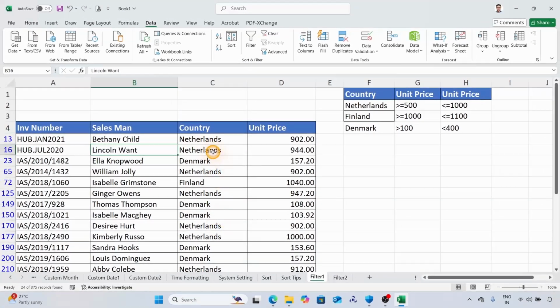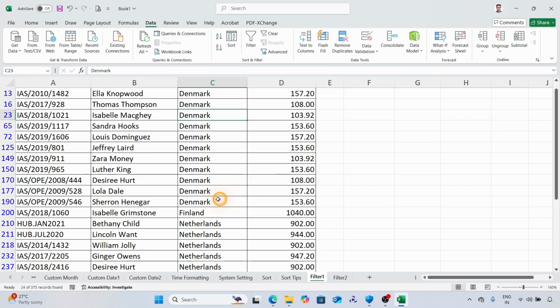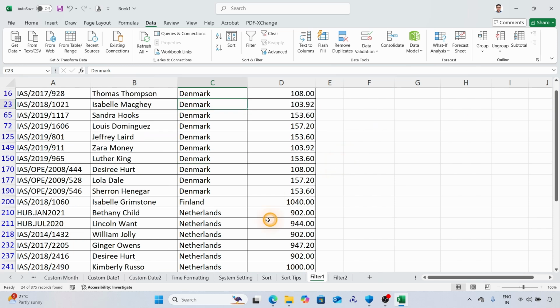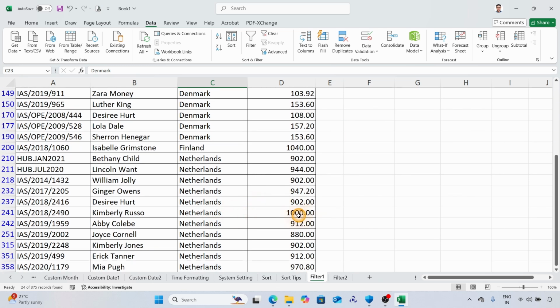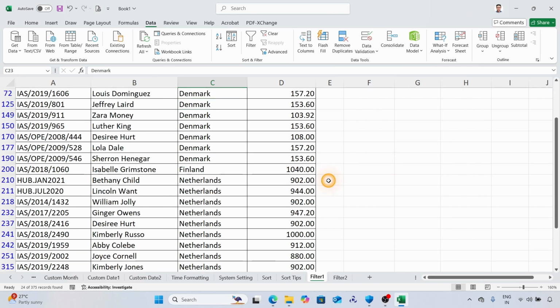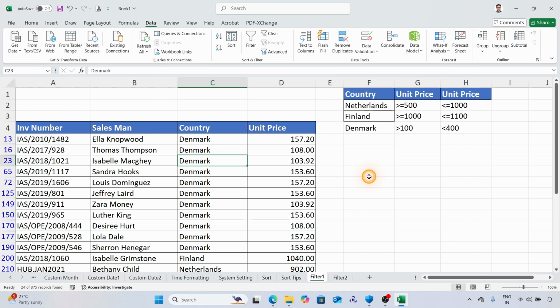We can easily sort this for checking the values. Select one of the cells in country and go to the A to Z sorting. Then for Denmark, you can see the criteria is greater than 100 and less than 400. For Finland only one item is selected, satisfying the criteria. Similarly for Netherlands, we have given greater than or equal to 1000, less than or equal to 1100. So this value is also selected. So we can have different criteria for different countries, and also we can find the values between two different values.